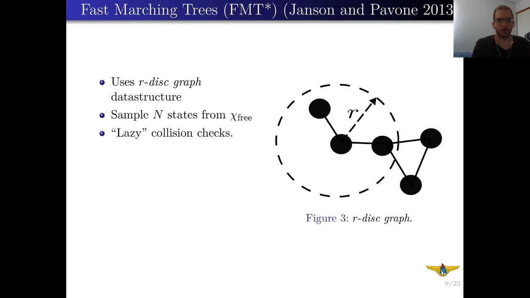The fast marching trees algorithm basically uses a data structure, an RGG, a random geometric graph. You can check in figure 3. Basically, it samples n states from the free space, and it does lazy collision checks. It performs lazy collision checks in a way that it firstly attempts to find the best path across the graph using graph-based approaches, and then after finding the best, it attempts to check if that path crosses any obstacle.